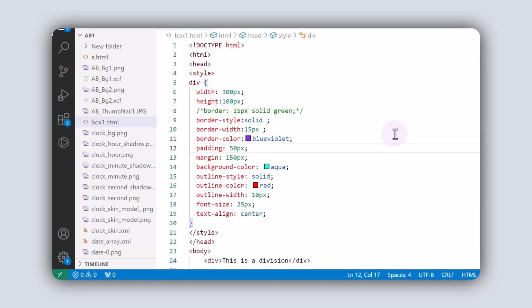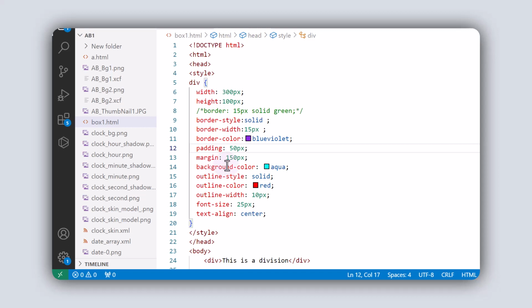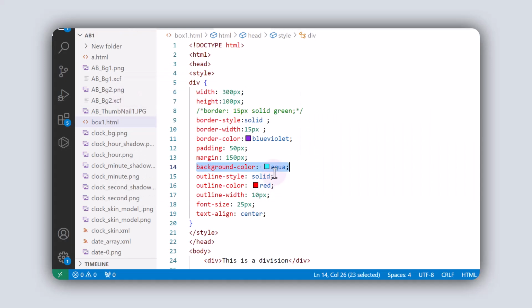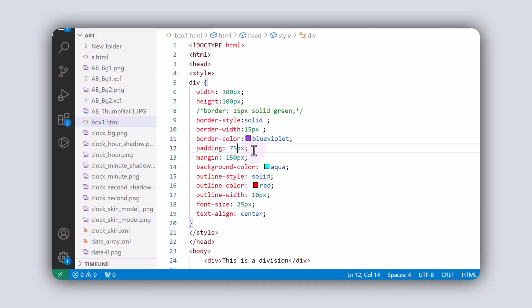Then we have the padding area. This padding is actually this empty area. The color that you see here, this aqua, is the background color that I am using for this area. Padding is 50. Let us make this 50 let's say 75. So 50 was something like this. Now I'll refresh the page. You can see it has increased the padding area.